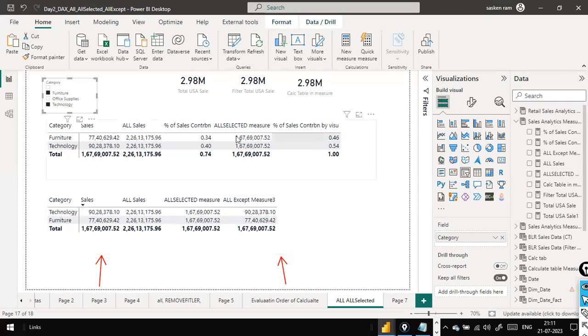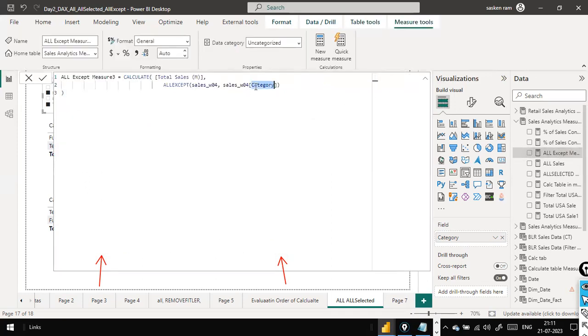To validate my statement, what I am going to do is select ALLEXCEPT, and here I use the country column, and I just press enter. In that case, except for the country column, remove the filter on the rest of the columns, which means the category column should not filter. Whatever row level filter comes in, you can ignore it.